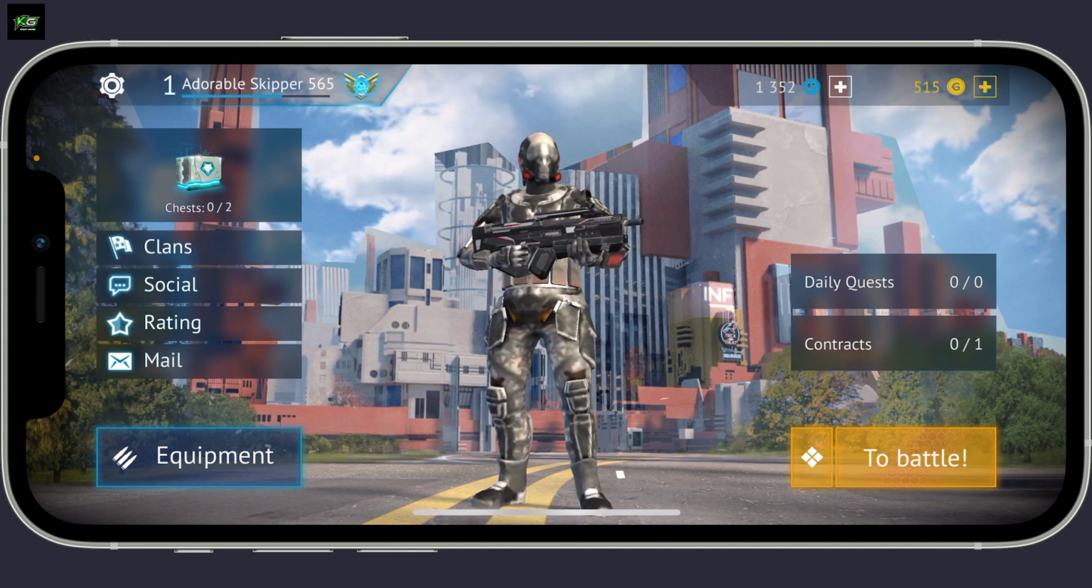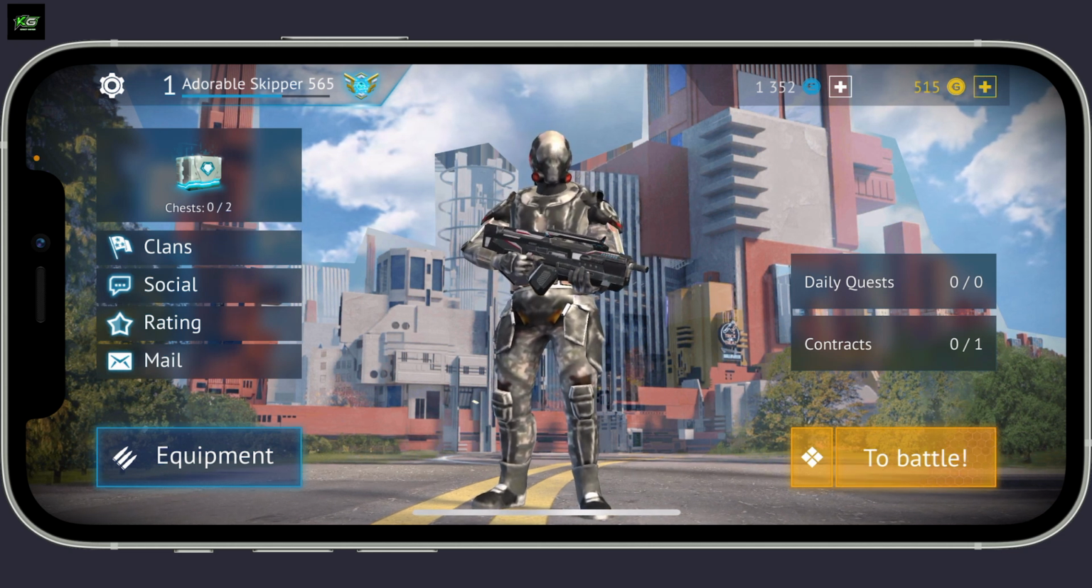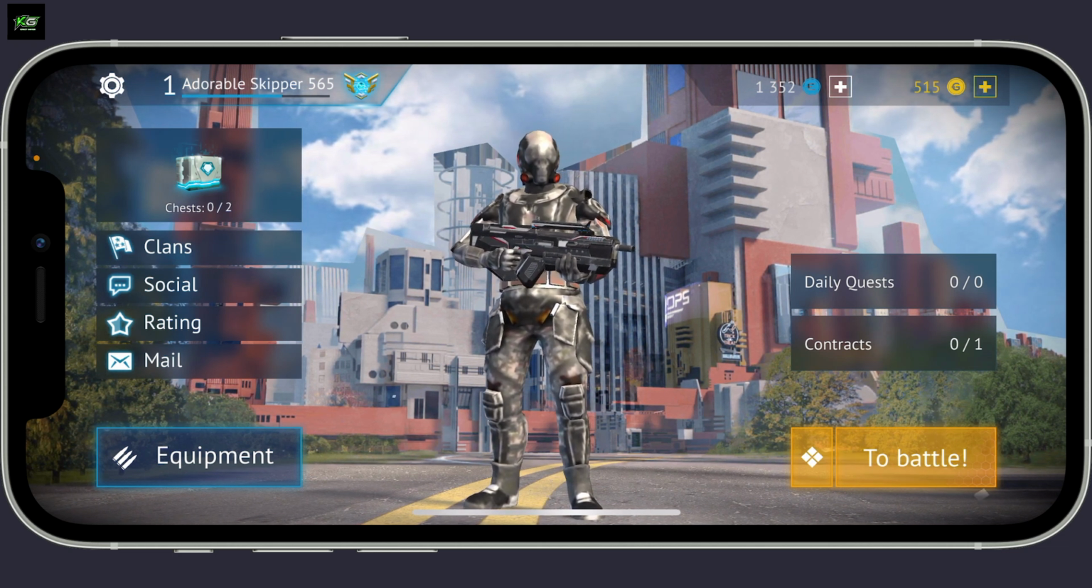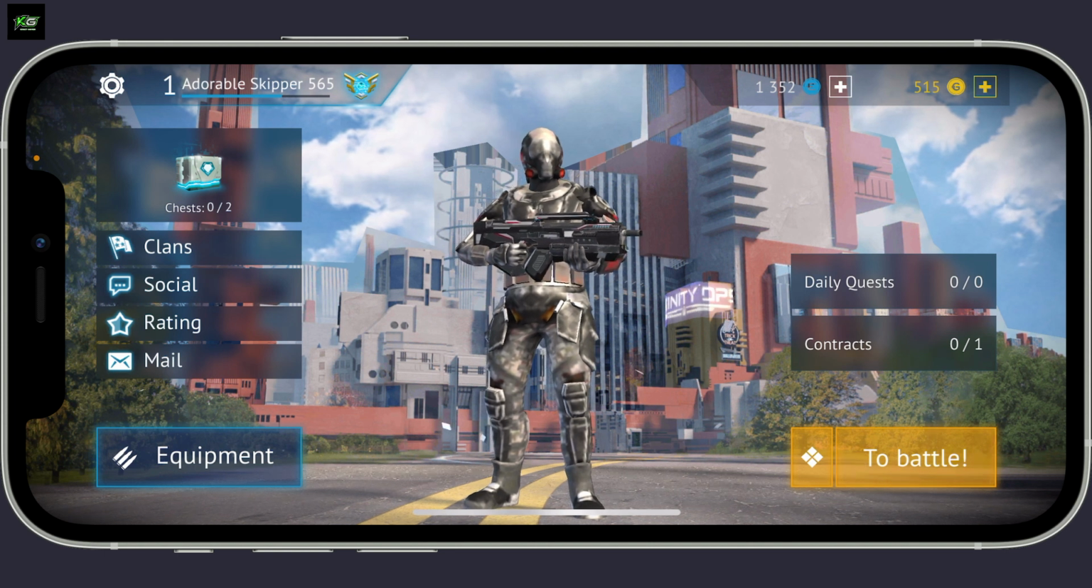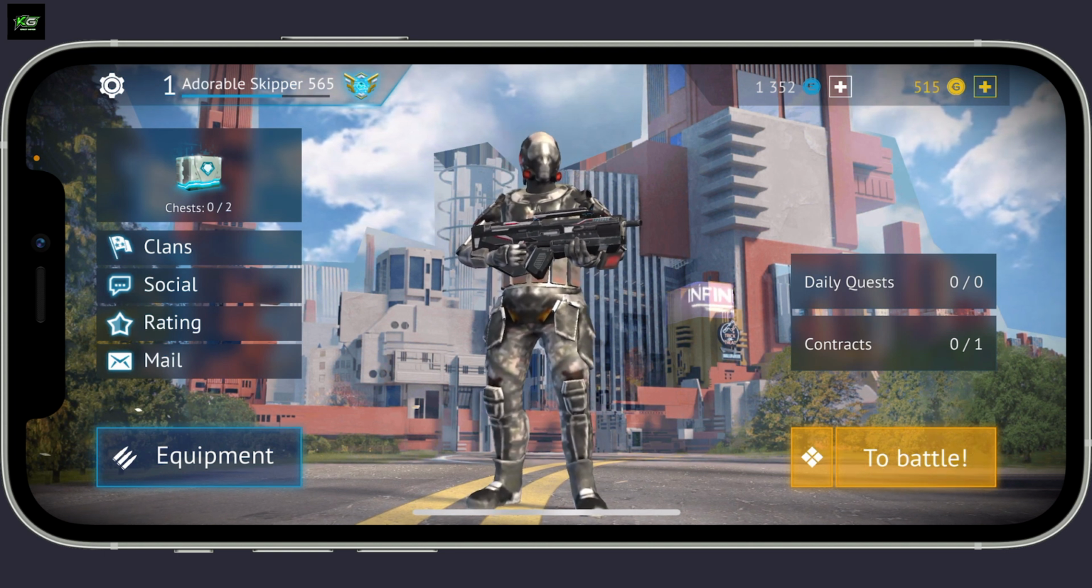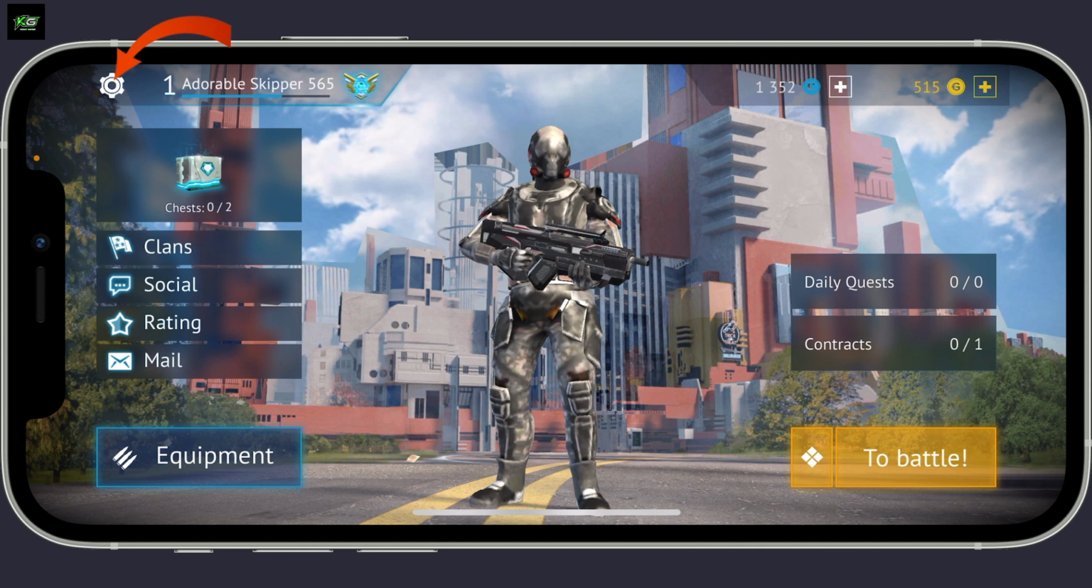First of all, launch the Infinity Ops game on your mobile device and make sure that you've updated the game to the latest version for best performance. Once you're inside this lobby screen, click on the gear button at the top left corner.